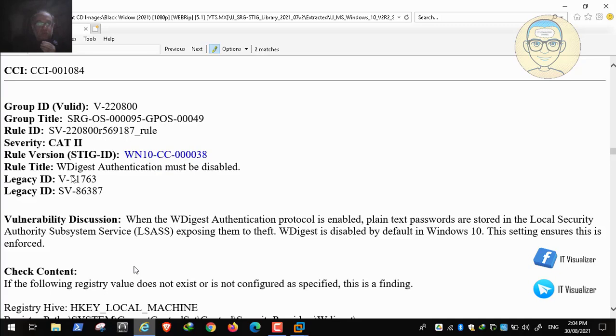This is called WDigest authentication must be disabled. This is a protocol used for authentication. Authentication means verifying that this user has a correct username and password and is a member of a domain. This process is done using the Kerberos protocol, but there is some older protocol, WDigest, that is also used for authentication.